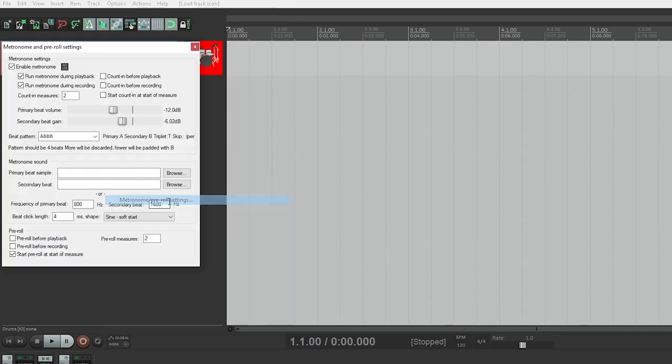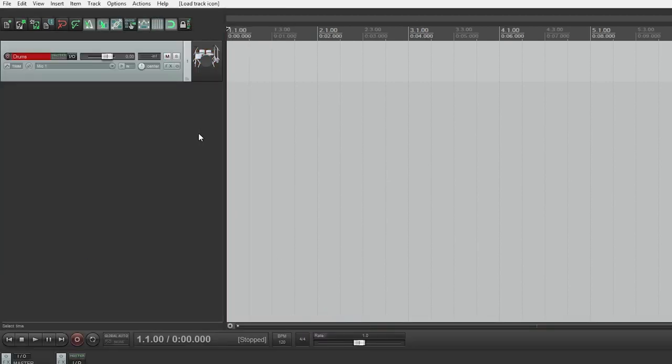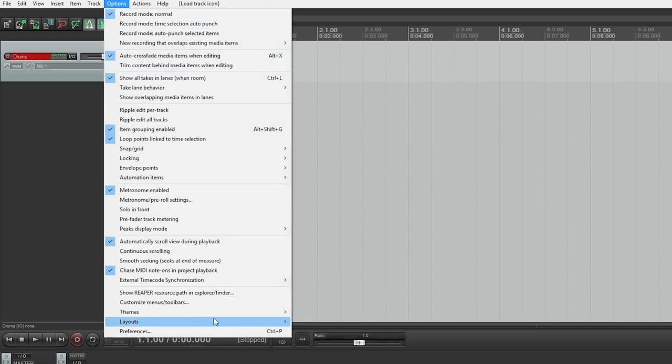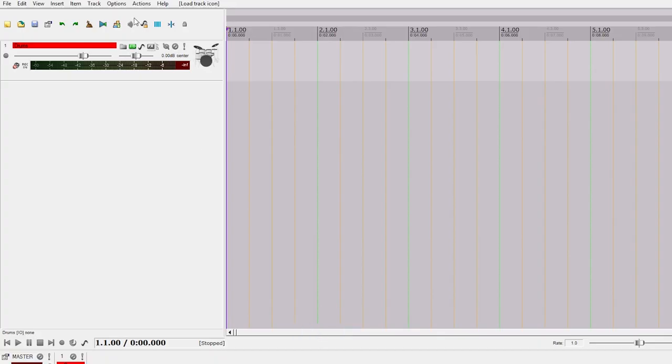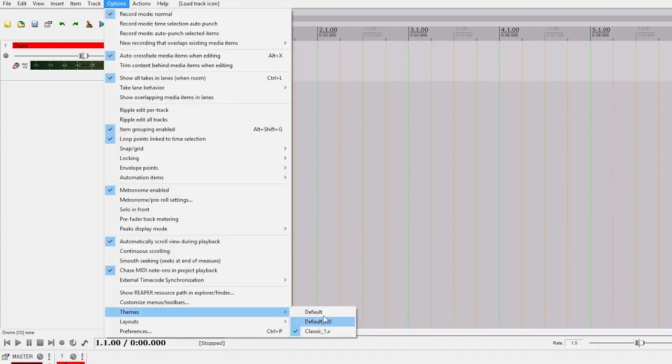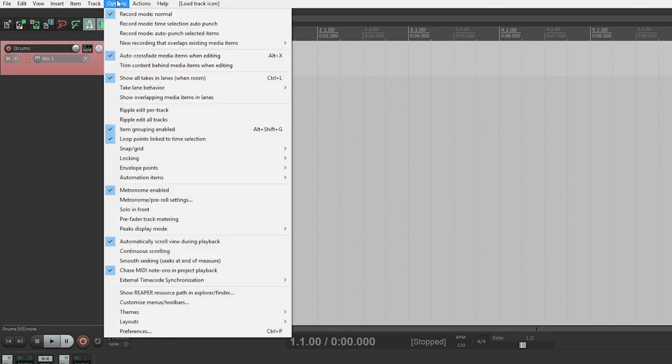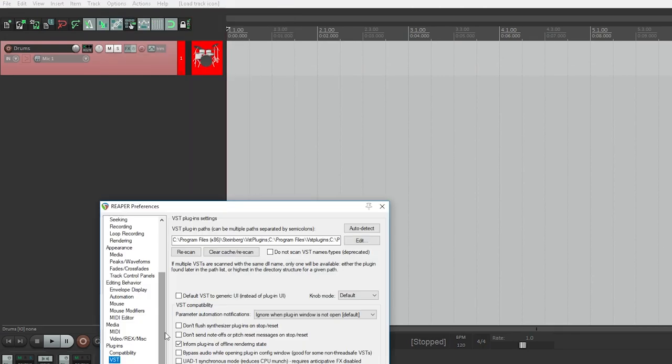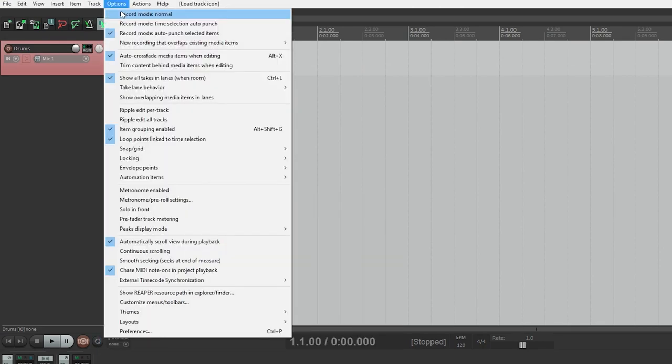Next, we have some metronome and soloing controls, and options to control the behavior of the track view when the cursor scrolls past the edge during playback. At the bottom, we have themes, which change the way Reaper looks. The layout can be changed for things like the transport, mixer, and tracks. I'll keep these at their default so it's easier for everyone to follow these tutorials, but feel free to change them. Last, we have the preferences menu that we covered in the last video, and this is what allows us to adjust the settings for our audio interface, MIDI controller, and plugins.